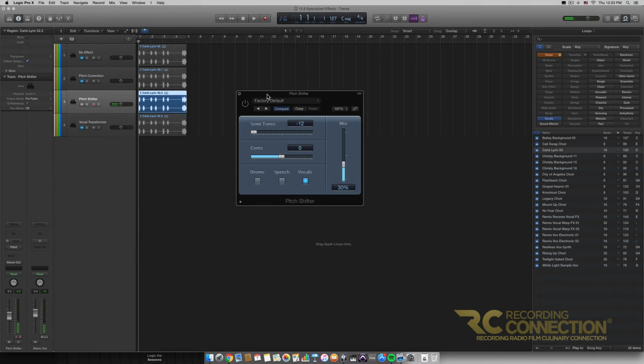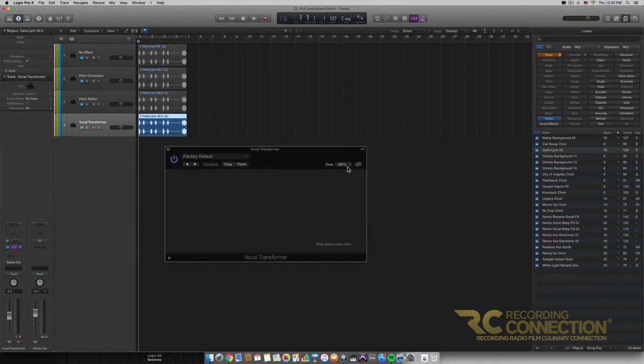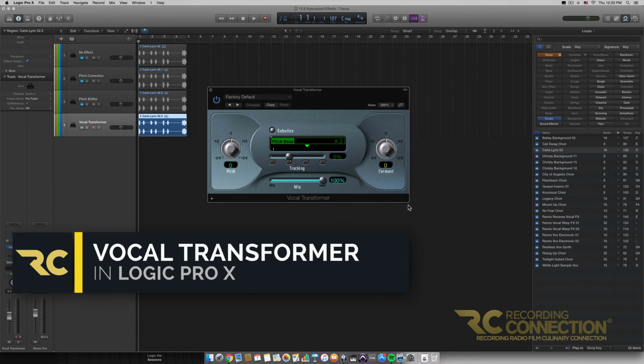So you can add a cool layer to your vocals using the pitch shifter in that way. But that's about it for the pitch shifter. So we're going to be moving on lastly to the vocal transformer.